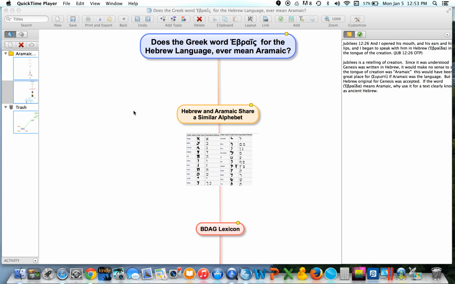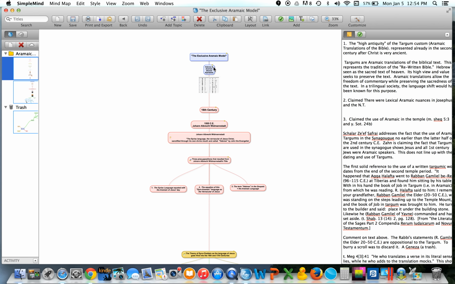Let me show you how this works. Basically, there's a theory that says that the Hebrew language was dead in the time of Jesus, and that Jesus didn't speak Hebrew, he spoke Aramaic. Now, I disagree with that theory, but I want you to see the history of where it began, and when you see that, you can see why it's a flawed theory.